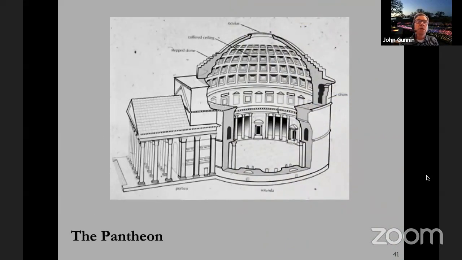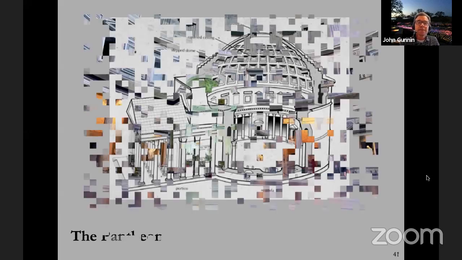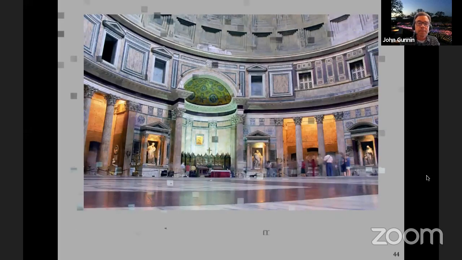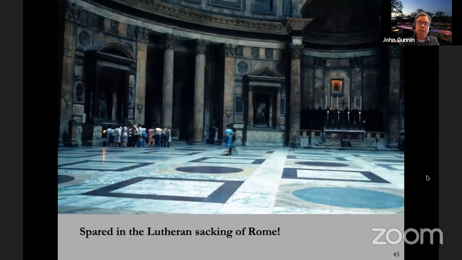Here's a very nice cutaway image diagram. I'm really enthusiastic about cutaway images. They really show you a lot, so look for those. I always like to tell the story of the Lutherans sacking Rome in the 1520s, and they didn't do anything to the Pantheon. They walked in and it stopped them in their tracks.